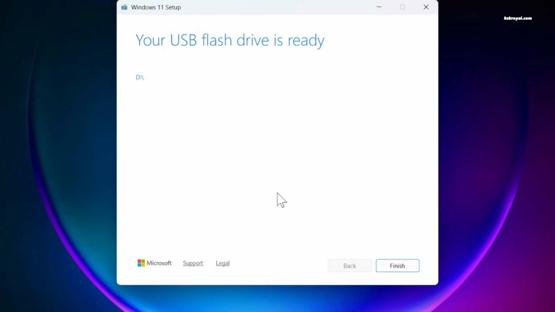And that's it. You now have a fast, official Windows 11 bootable USB. You can plug this into any compatible PC and make sure to boot from the USB drive through the BIOS and start the Windows installation.